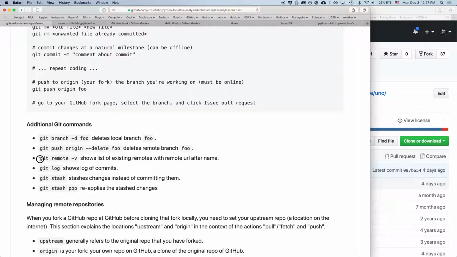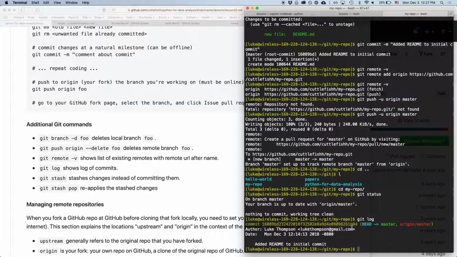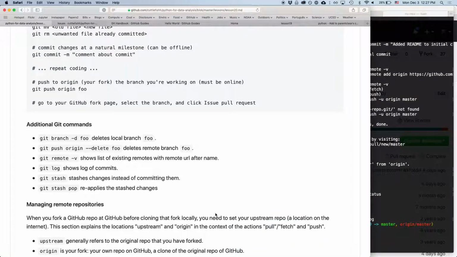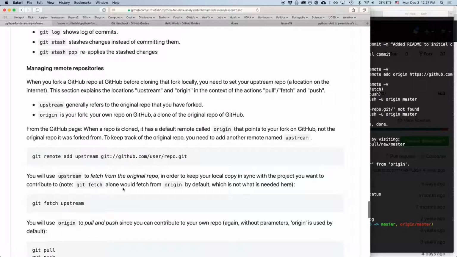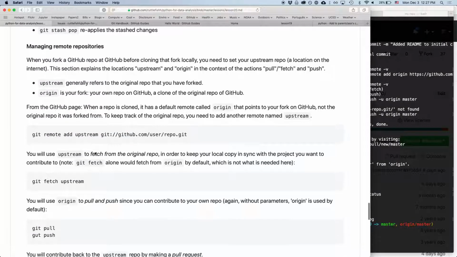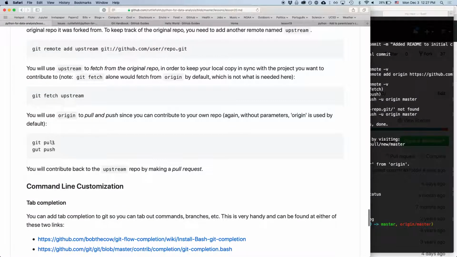Git remote -v. We saw this, how you see your list of remotes and origins. You can see a log of commits. So we said git log, and this would list all the commits. In this case, we just have one. You can stash or reapply changes. We've talked about remote and origin, upstream and origin, how these remotes work and how you can get different versions, and how pull and push works.